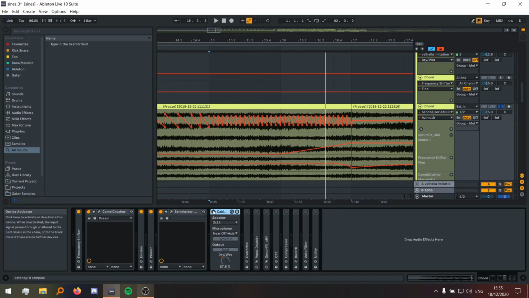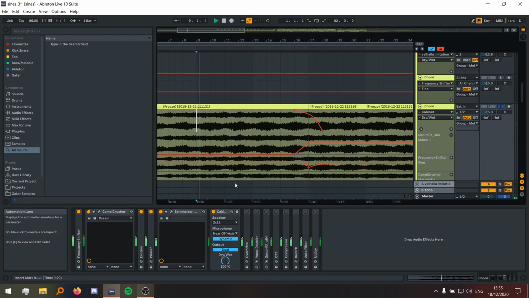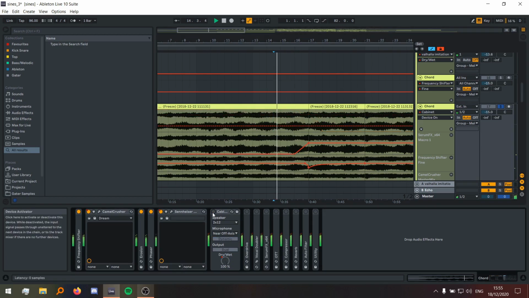After that I have a cabinet where the dry/wet is up and then goes down, and I'm using this to soften the impact of the Orbit plugin, because the effect it has is quite dramatic. That's it with, and this is it without.